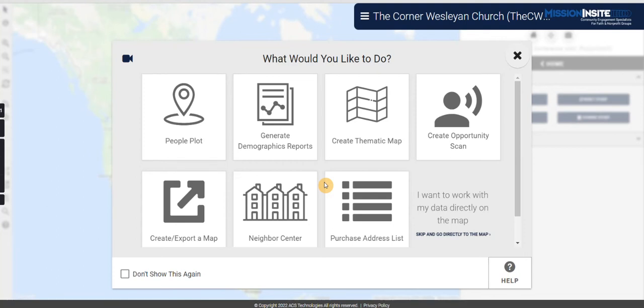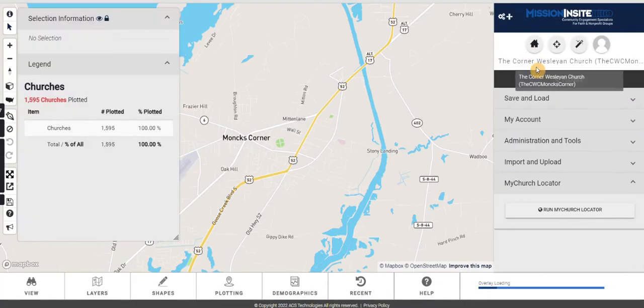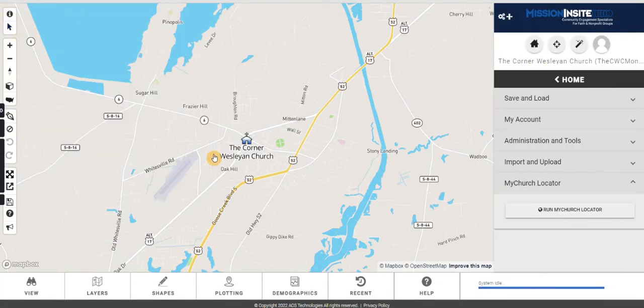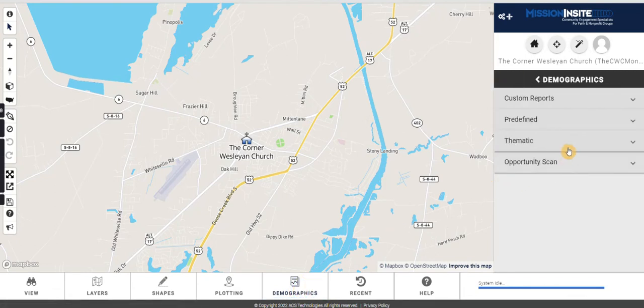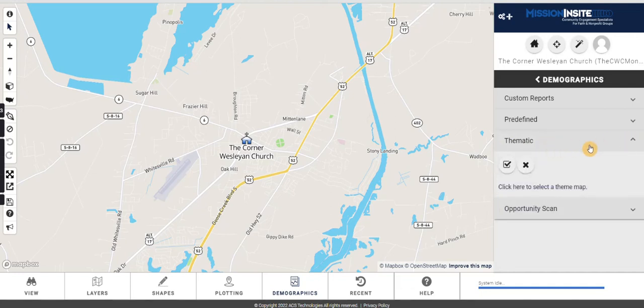In this video, we're going to go over the thematic mapping tool here on the Mission Insight platform. When you first log into your account, you'll have this pop-up window. You can click on this box right here to create and view a theme map, or, and I'm going to show you how to do this today, you can use the other option, which is when you are viewing your map for your church location or wherever you might be, you can simply click on the demographics tab here at the bottom. And then here on the right hand side, you'll see thematic as one of the drop down arrows.